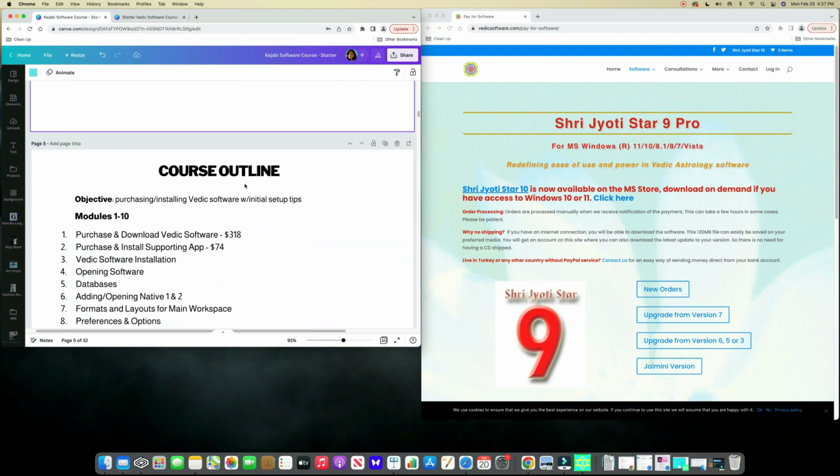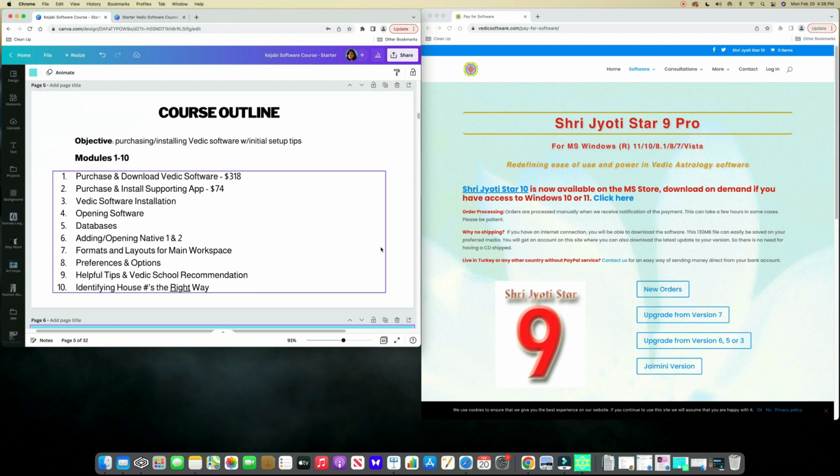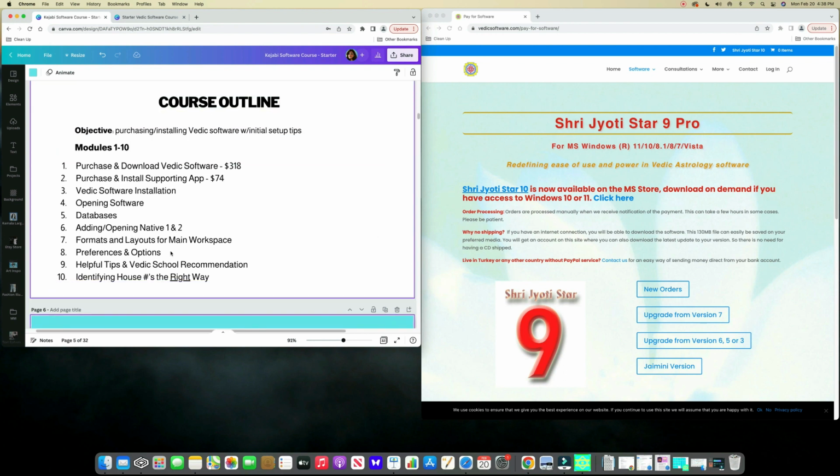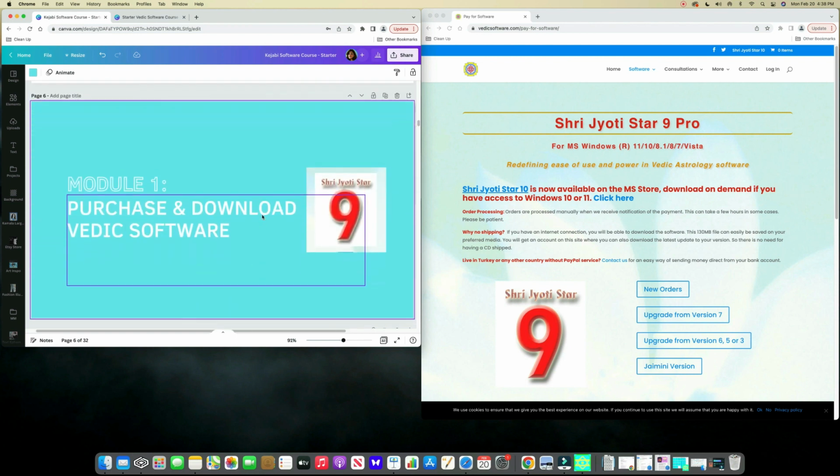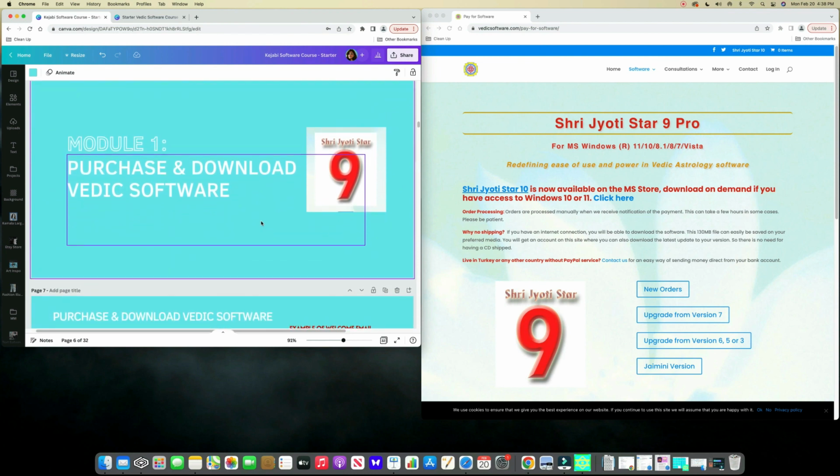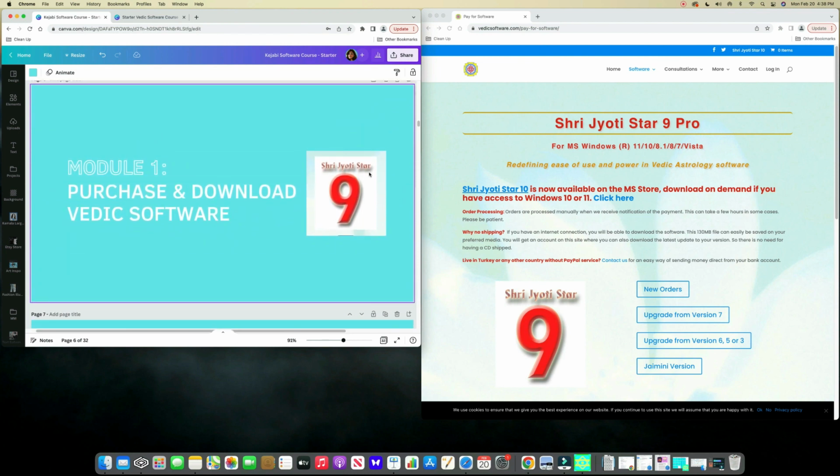I'm going to hop on over to the course outline that I have on the slides, which looks exactly like the PDF. And so there are 10 total modules, and that's because there are multiple steps in getting started with the software. This is Module 1. In Module 1, we will purchase and download the Vedic software.